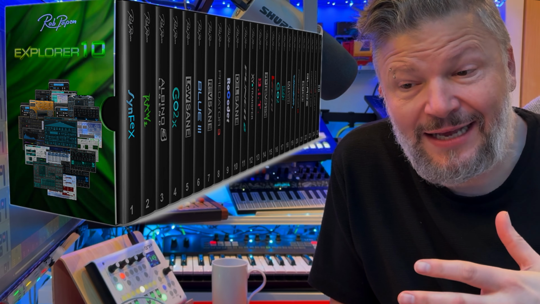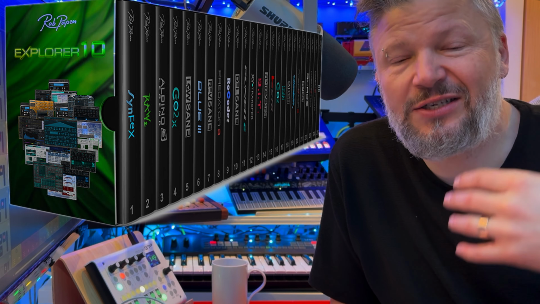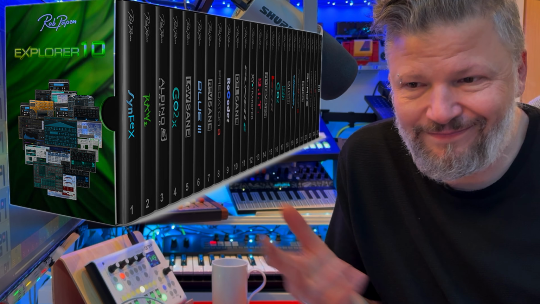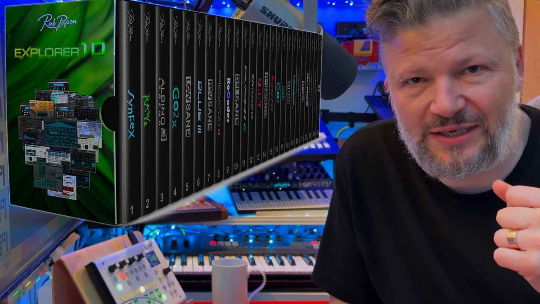I'm Nu-Trix from Montreal, Canada, and today we're looking into Rob Papen's latest bundle. It's called Explorer-10. It has 33 plugins plus legacy plugins, so about 40-some plugins.